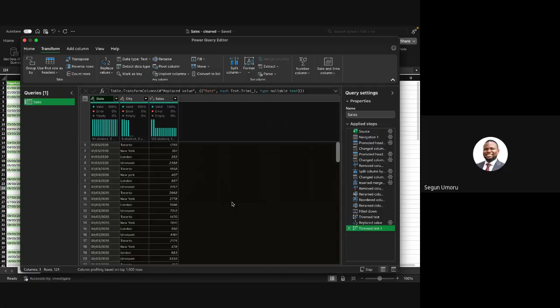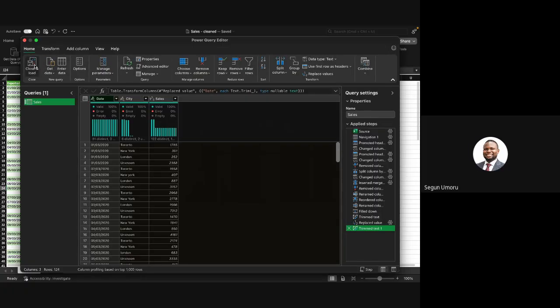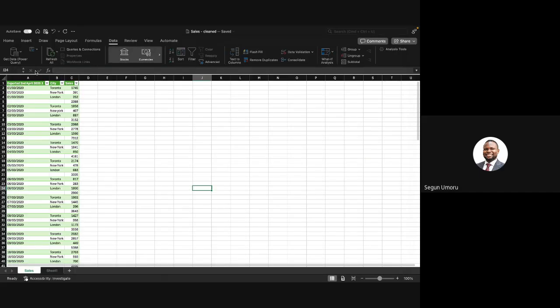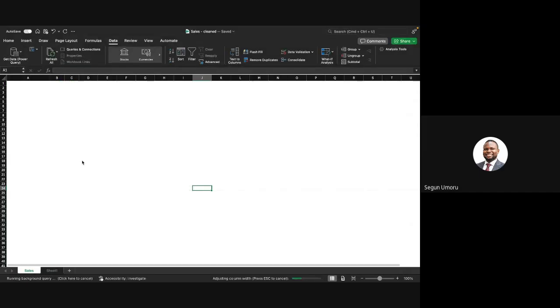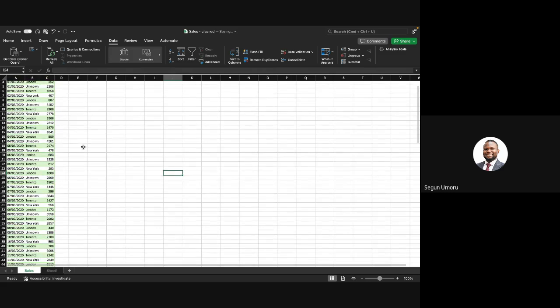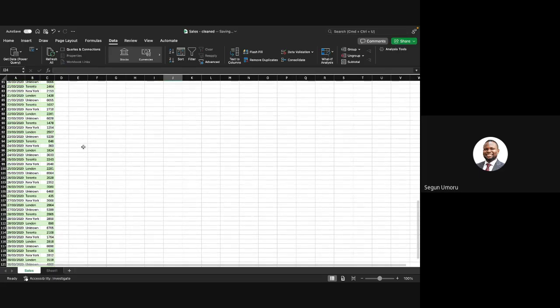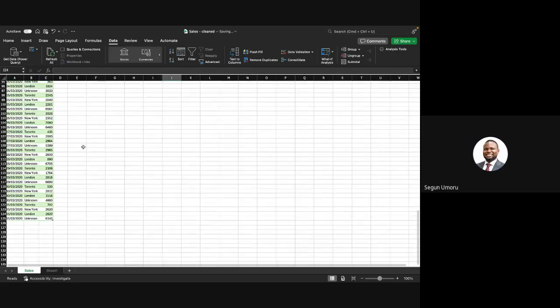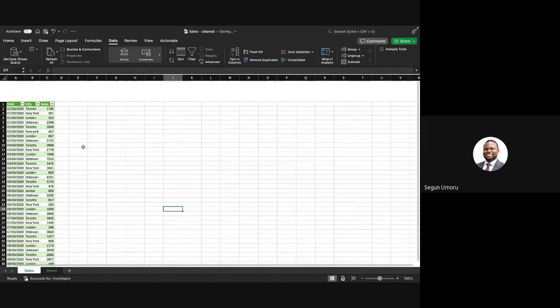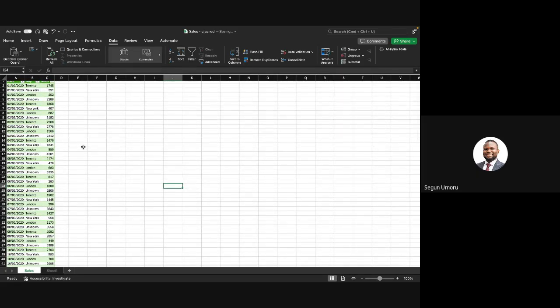So go to the Home tab. Don't worry, we're still going to touch some of these things in Power BI. Go to the Home tab and Close and Load. You can see now it's refreshed, right? All the cleaning and transformation that we have done is here already. So let's say you don't want to analyze this kind of data, you can analyze it, right?